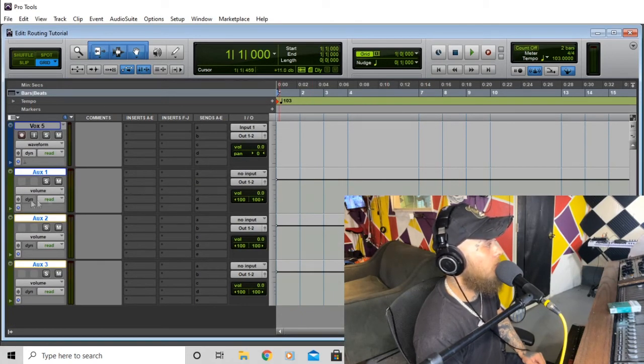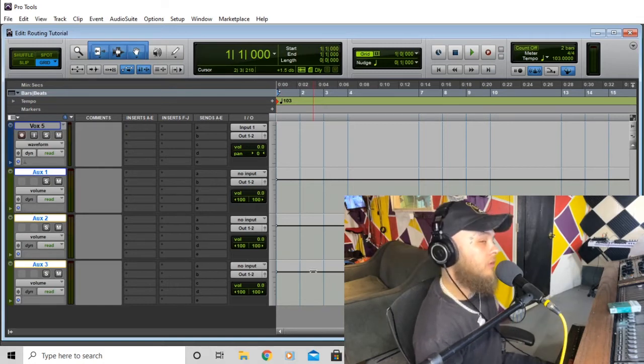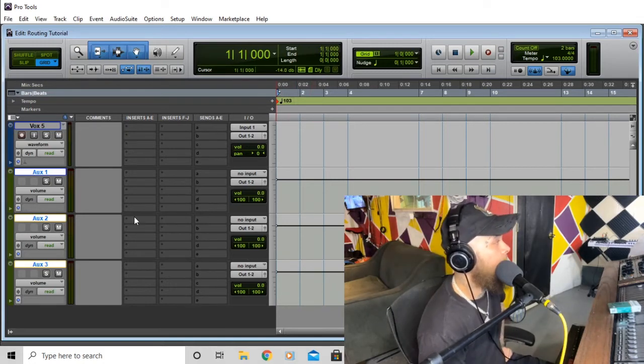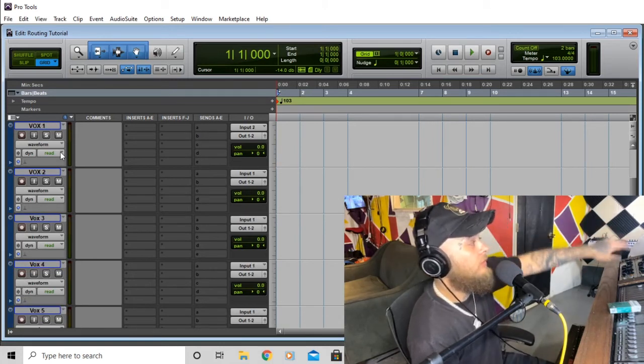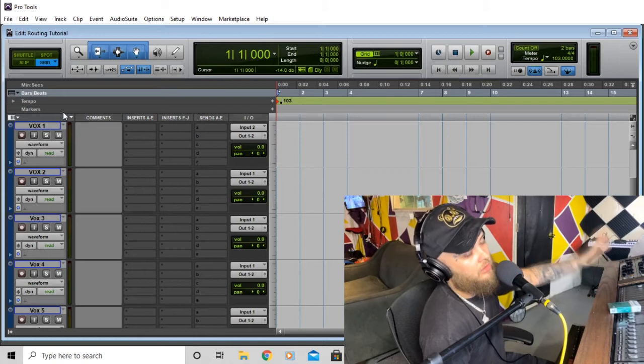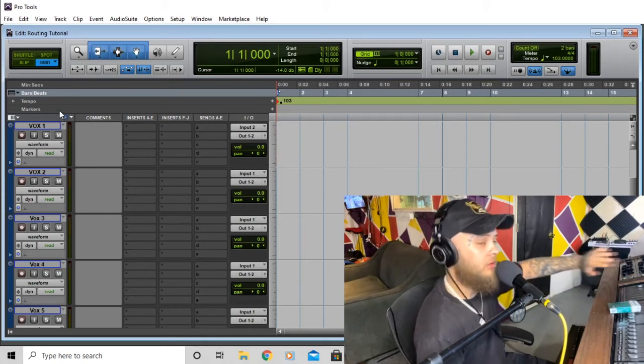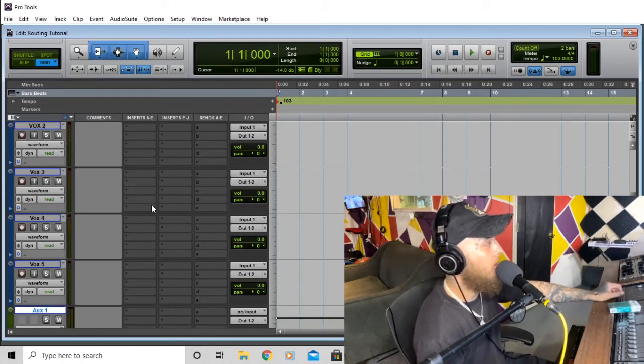Which means you cannot record audio into this track. You can only route audio from an audio track to this auxiliary track via the buses or the sends. You see the sends right here, the sends go through the buses into auxiliary tracks. You dig it? So you would do all your main edits on your Vox tracks as far as like EQ, compression, etc. Do all that on your mono tracks.